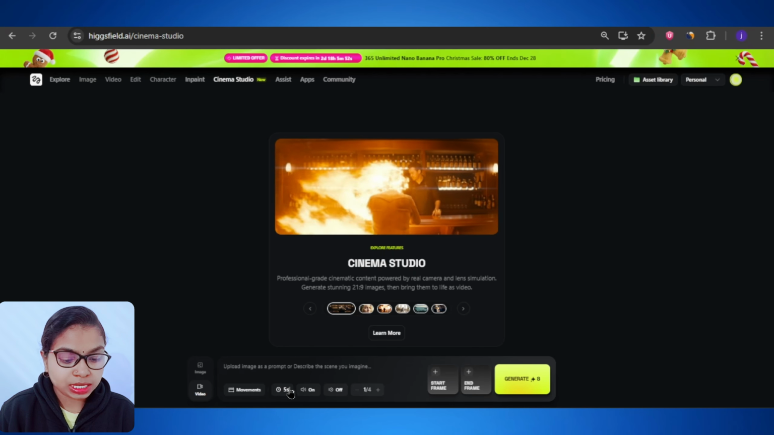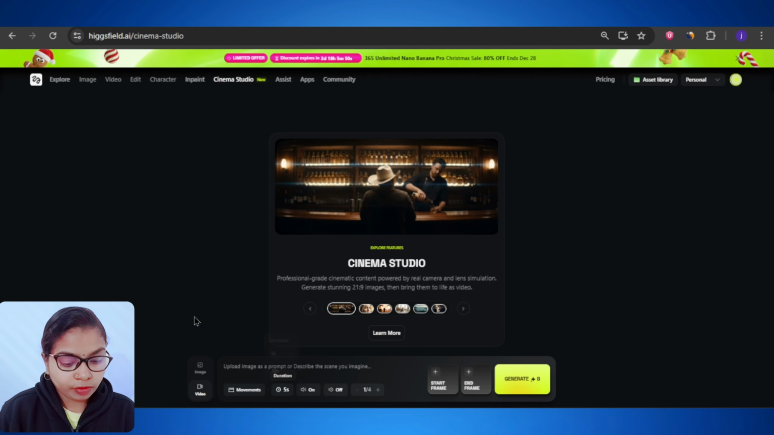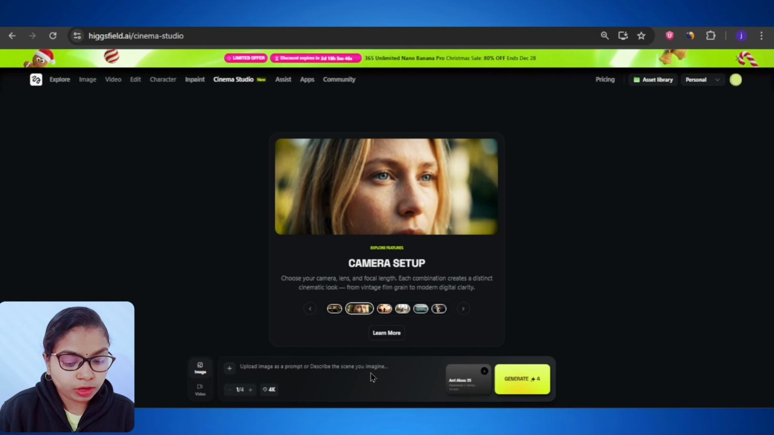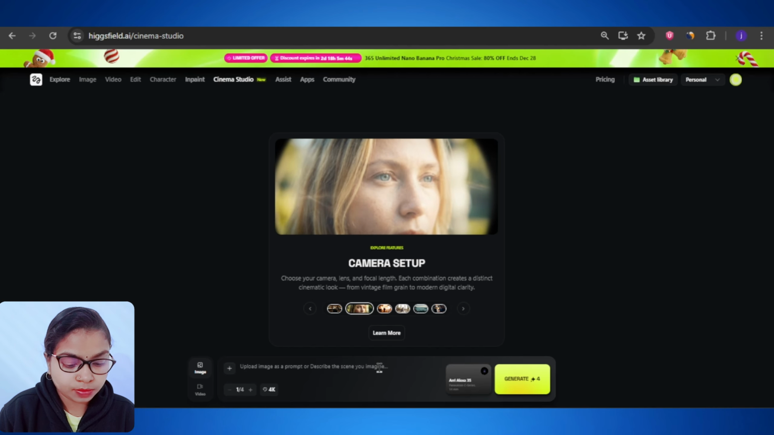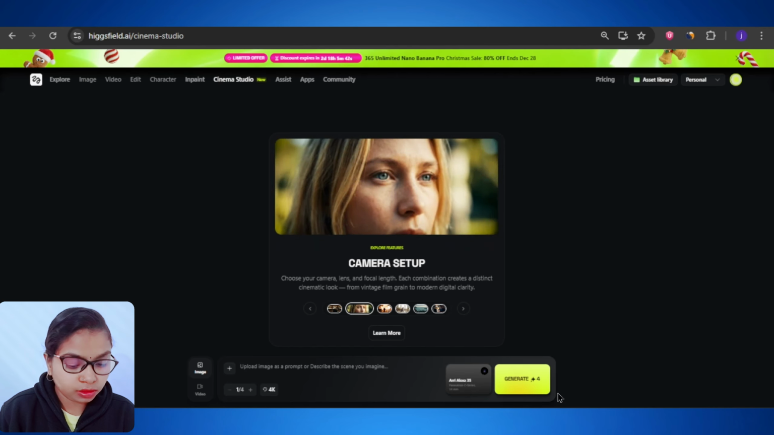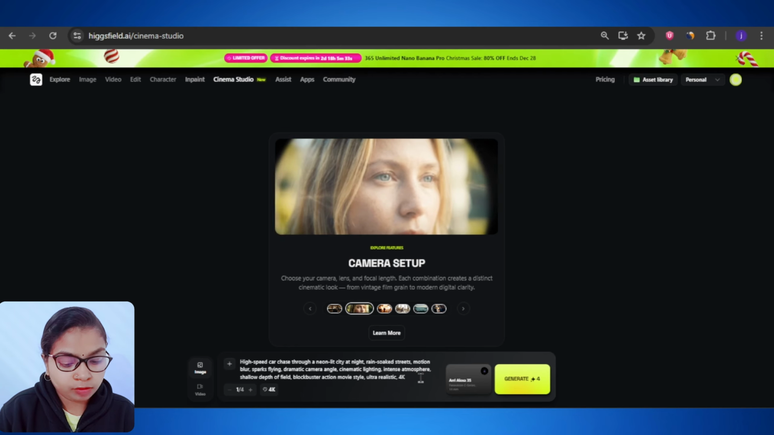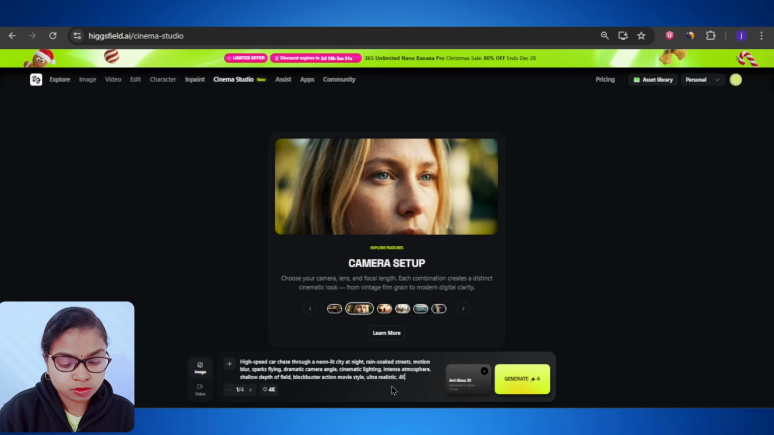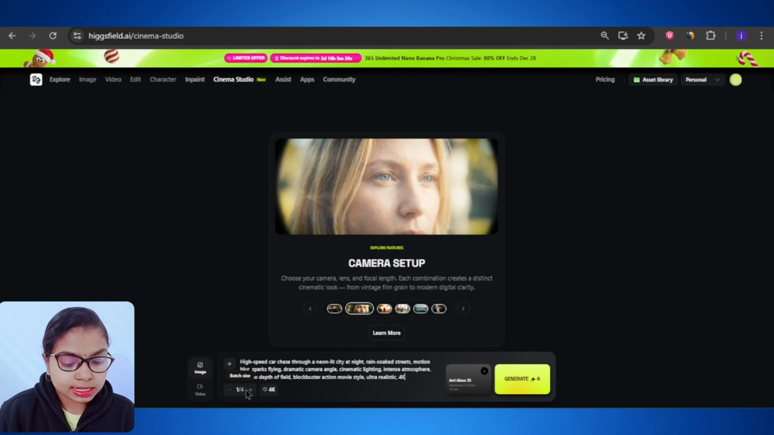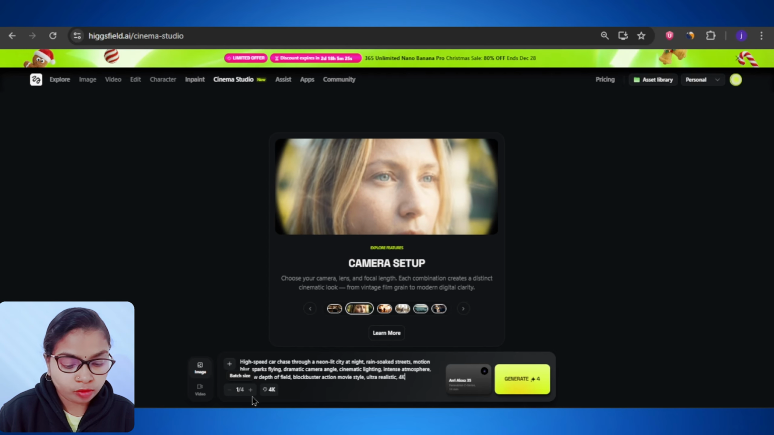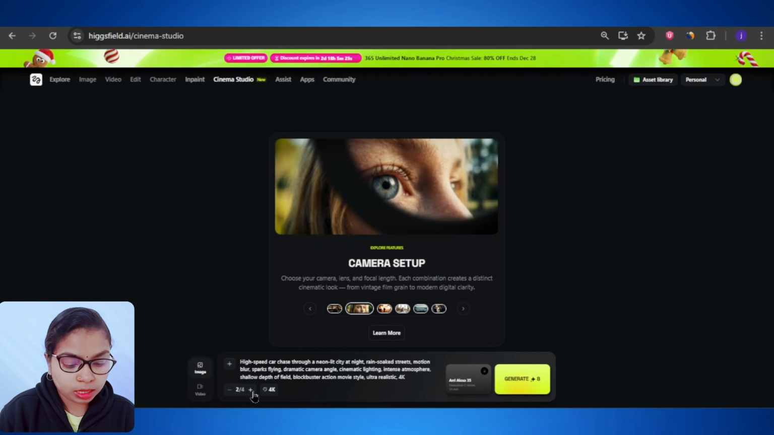Alright, let me start by generating some images first, and then we will move on to video creation. To generate an image, you simply describe what you want right here in this text box. If you want, you can use any AI tool like ChatGPT to generate your prompt and then paste it here. I have already entered my prompt for this demonstration. Now, you will see several options available. First, you can choose how many images you want to generate, anywhere from 1 to 4 images at a time.